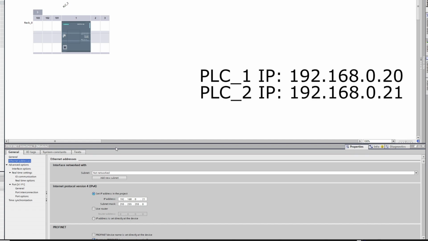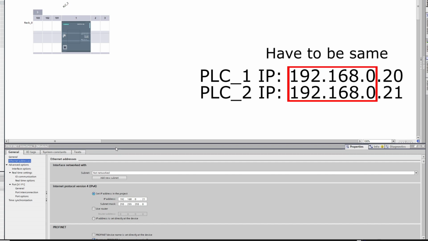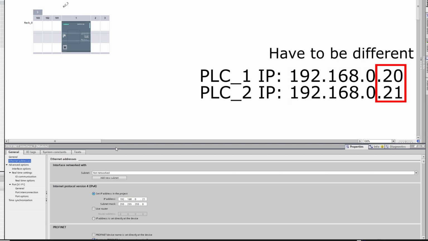The IP addresses of the two PLCs have to be in the same subnet range. This means the first three parameters have to be the same. But the last parameter must be given an individual number.